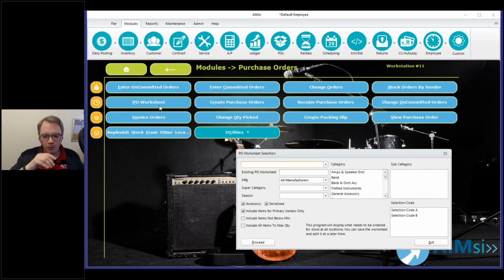With the purchase order worksheet, technically you could do this even if you only have one location. Of course, everyone here probably has more than one if you're attending this webinar. But the idea behind the PO worksheet is that it allows you to look at what needs to be ordered for a given vendor, and you can come back to it over time.